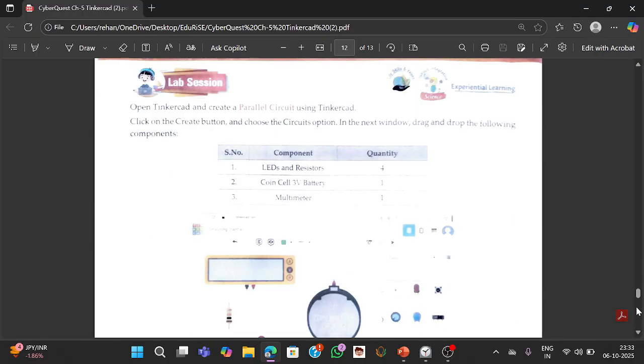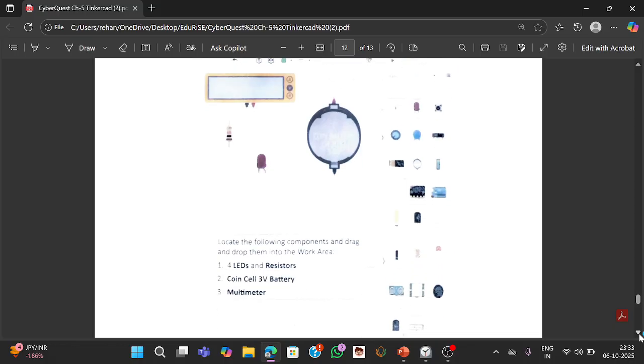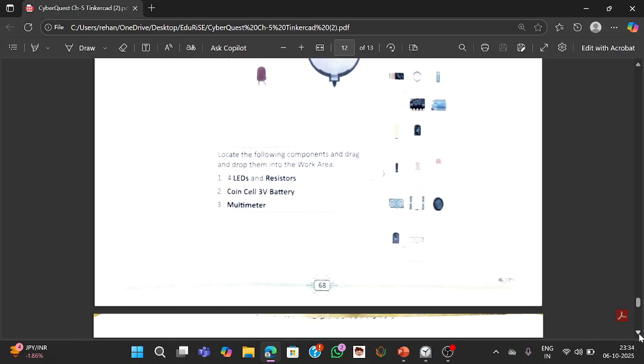At page number 68, we have a lab session where we are going to make a circuit using the list of components given over here. There are LEDs, resistor, coin cell of 3 volts battery, and a multimeter. So we are going to design this in today's session and we'll complete this chapter 5 today.